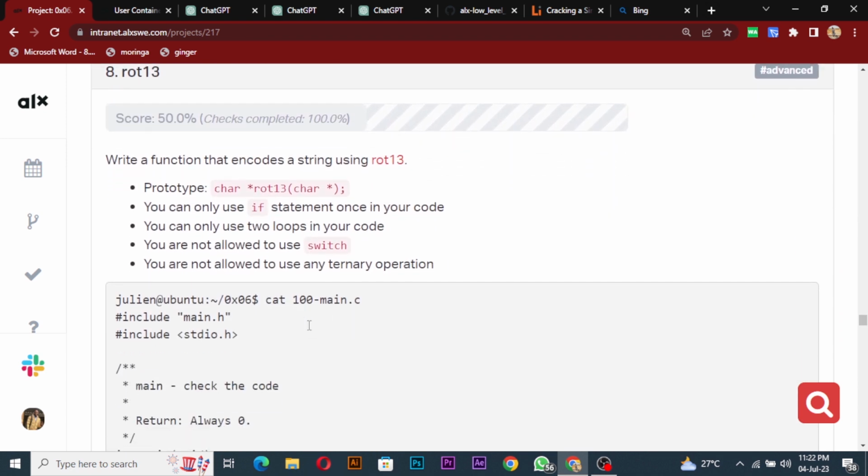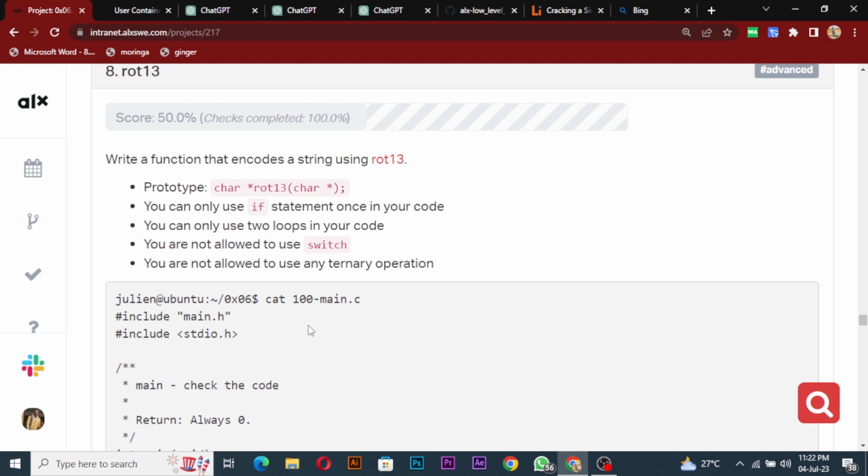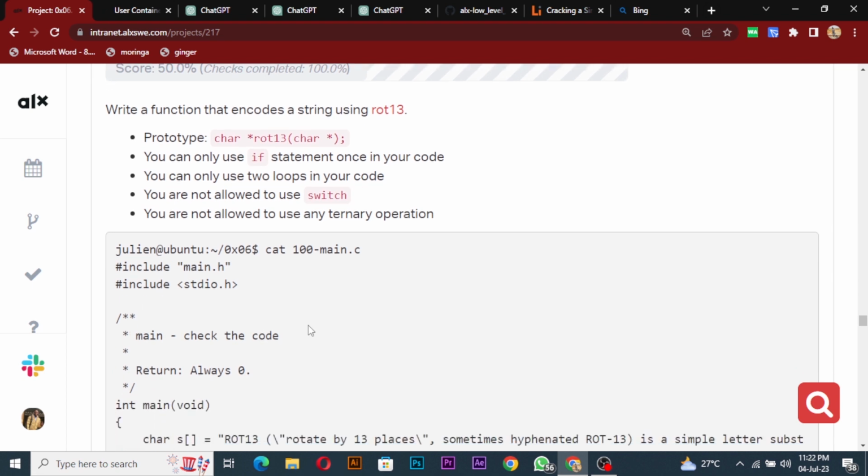Number 8. All right, so this one is rot13. Okay, this one too is not a function that exists normally. So write a function that encodes a string using rot13. I think rot13 exists. Click on it, you see what it is. So we have the prototype. You can add your pointer name to this guy.